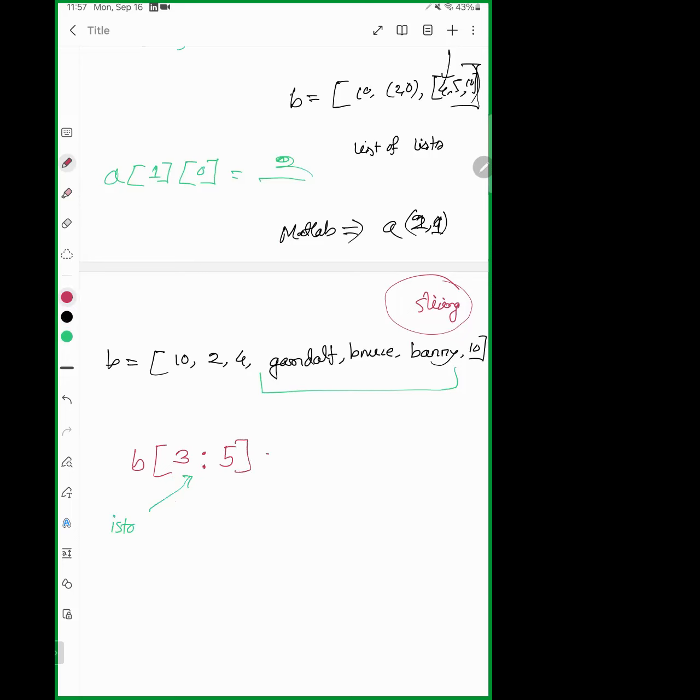So if I do like this, what will be the answer? Check. The answer is going to be a bit different. What is the answer? Gandalf and Bruce. Gandalf and Bruce. Where is the Baragon?